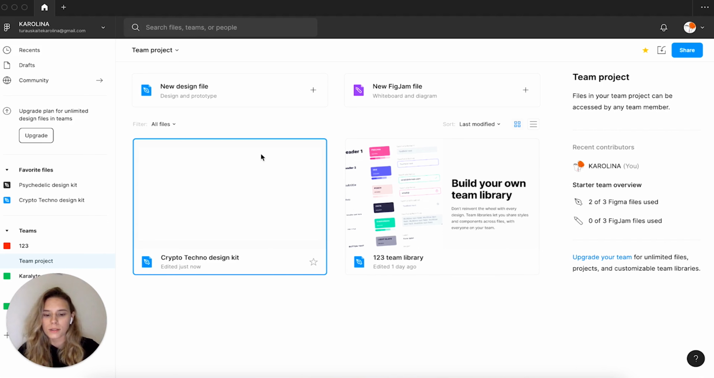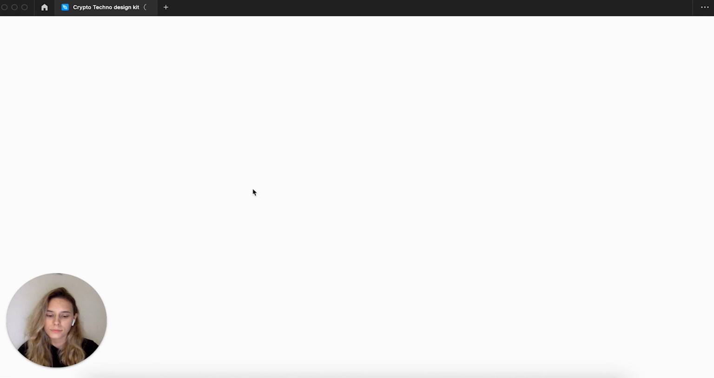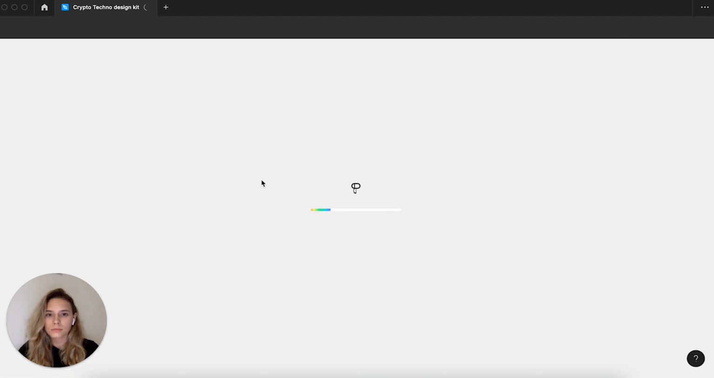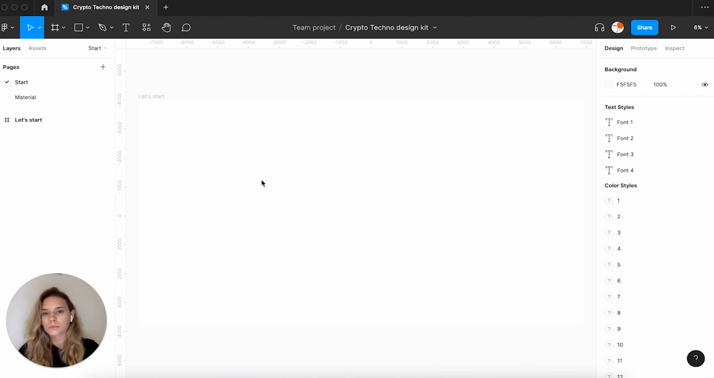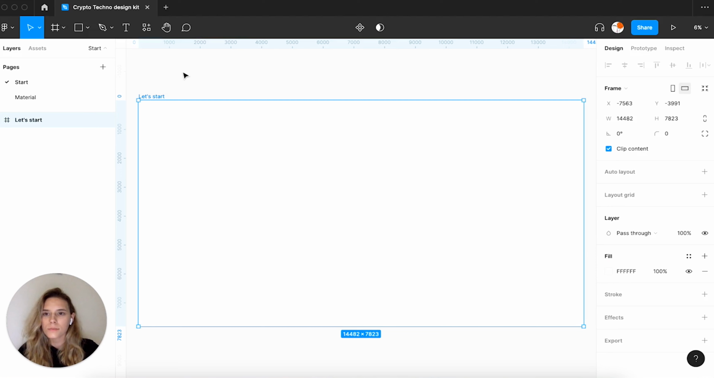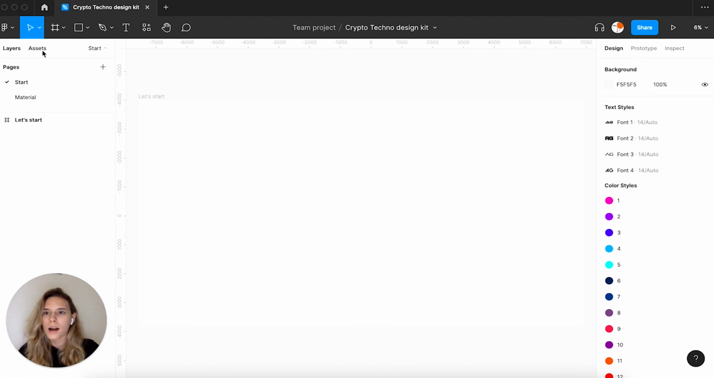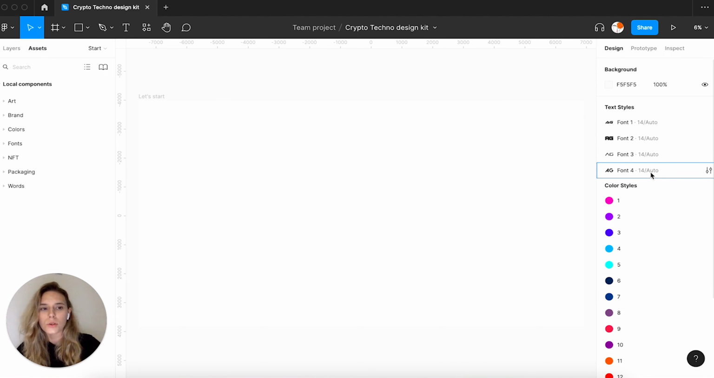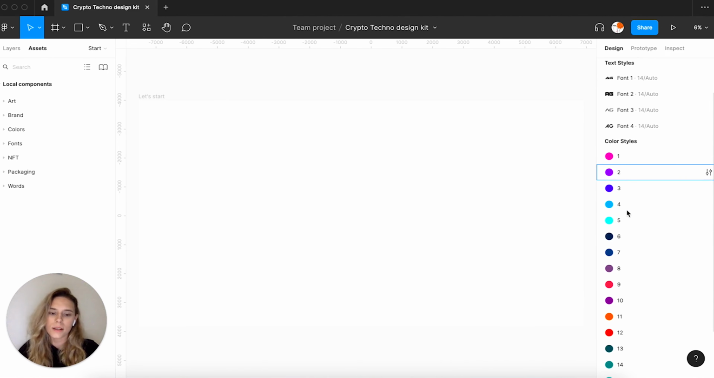Let's open the design kit. And as you can see, we have Start Canvas. Also, we have assets on the left. We have text styles on the right that you can use and color styles. So let me show you how to use these kits.